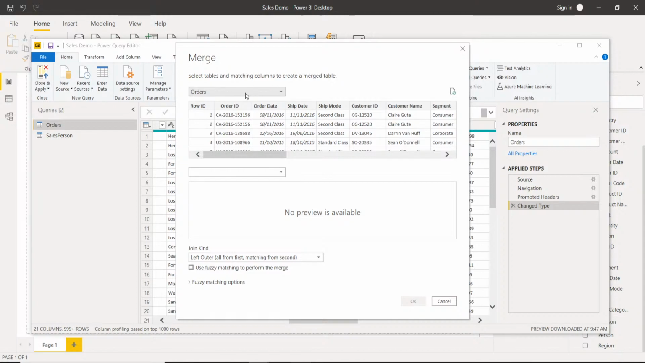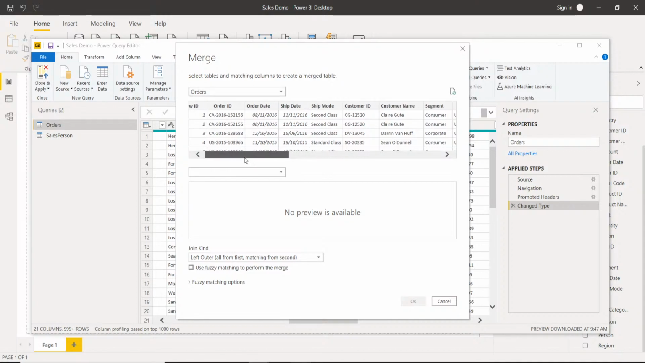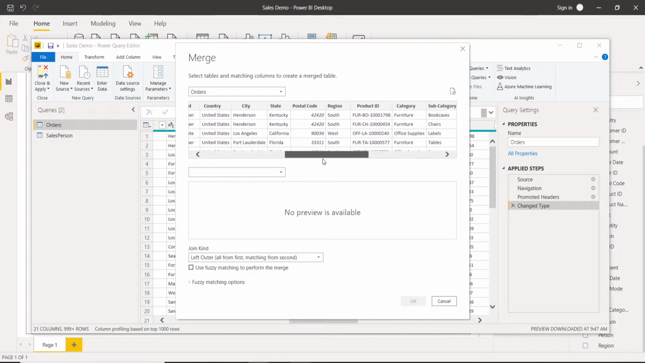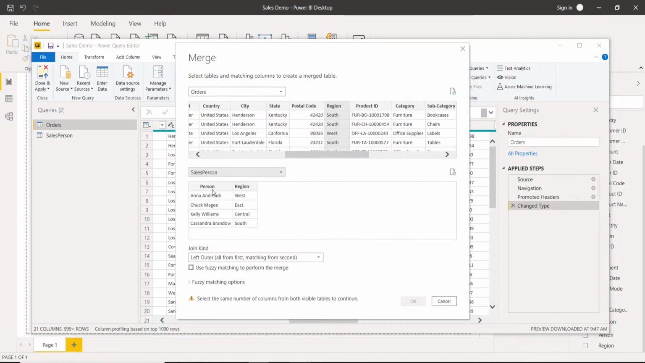So we're matching from the orders table, and the column we're interested in is the region, and we're matching on the salesperson table, on region. And for the type of join, we could stick with the left outer join. We could see here that the selection matches all of the rows from our orders table, so we know that the data doesn't really change. We have all the records, and we can click OK.